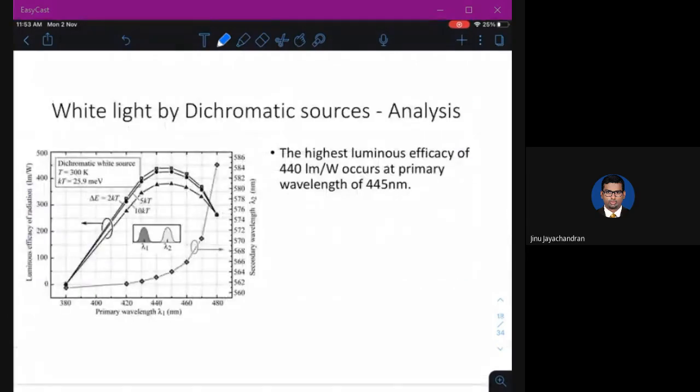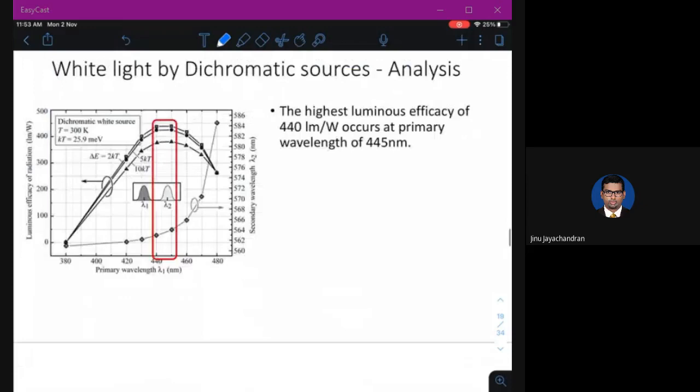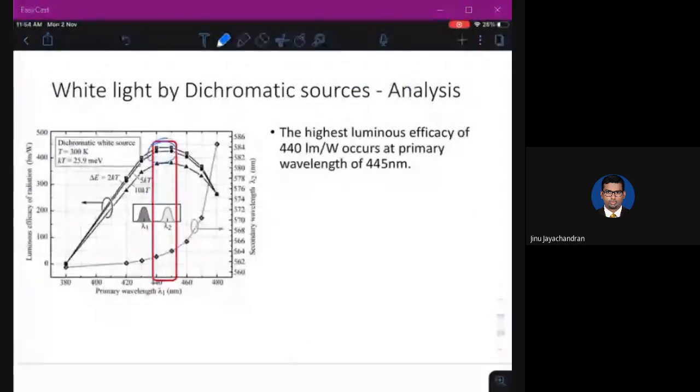Now, if you plot the primary wavelength versus the efficiency of the radiation, you see that the highest luminous efficiency is 440 lumens per watt, at a wavelength of 445 nanometer. If you look at this picture, at this point you have the highest luminous efficiency, which means it will give you the best visible light possible. So that is around 445 nanometer.